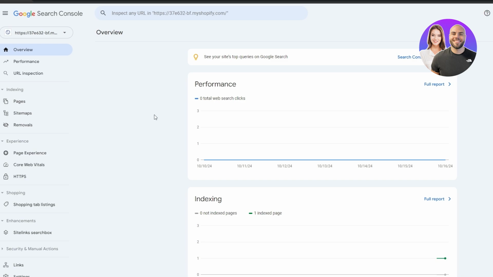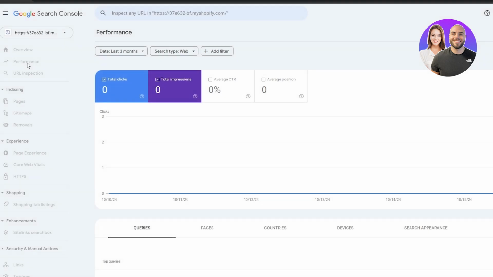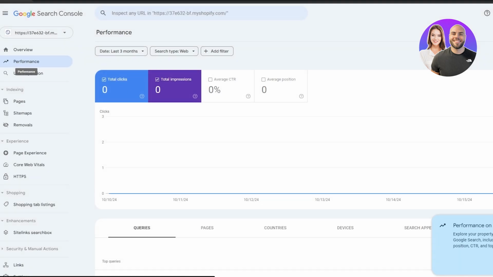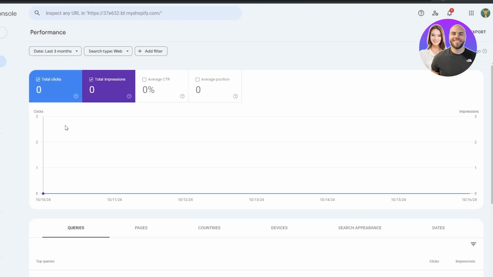But anyway, coming back over here, you can see on the left hand side, you have your options such as performance. This is your main option. This is where you will be spending most of your time, because here you will be able to see all the information that is necessary for your website. So here you can see you will have the total clicks. You will have total impressions, the average click-through rate, average CTR, and average position.